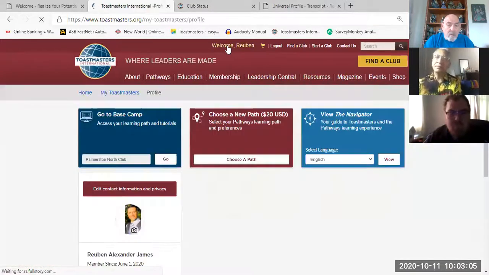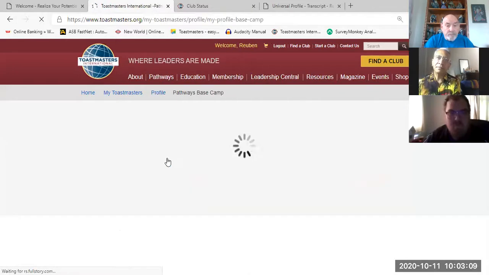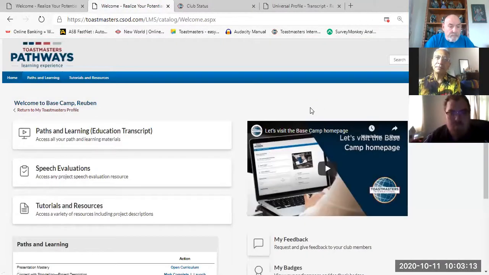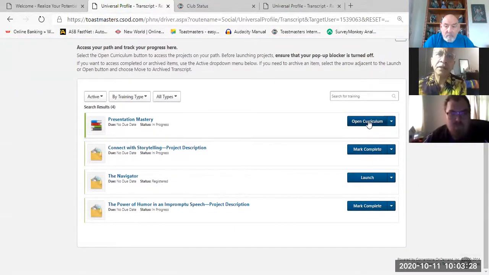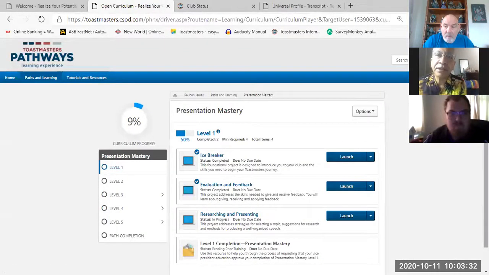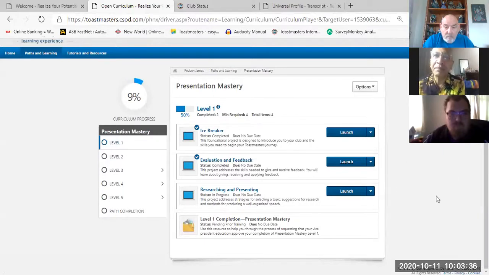log in as myself on a separate screen. When you log in as Basecamp Manager, this will work now. This is just for Ben. Mastery. Connect with storytelling. Right. This looks really familiar. Yes, it is. That's where I am. Once he's done researching and presenting. There will be a box down here that allows both the individual and also the Basecamp Manager to access the certificate.